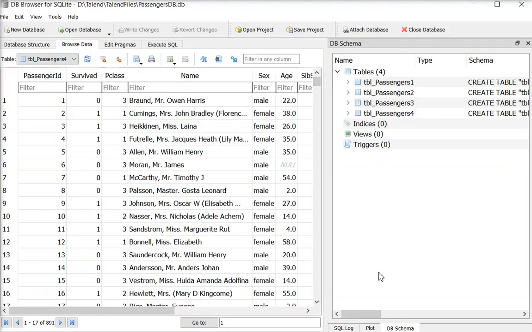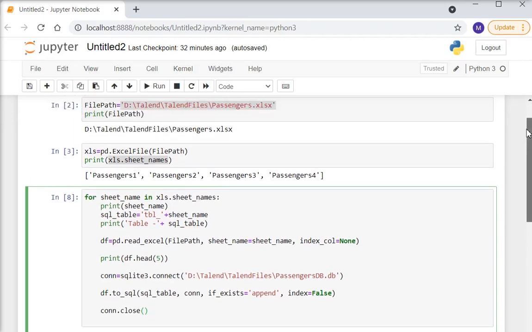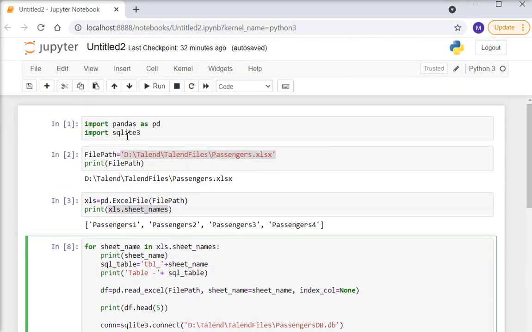Now you have seen that it is very easy to write a Python code to read multiple sheets from an Excel file, and then with the help of pandas we can bring this data inside the Python environment, and with the help of the SQLite3 module we can push this data inside any SQLite database. So only two modules are important here, like pandas and SQLite3.